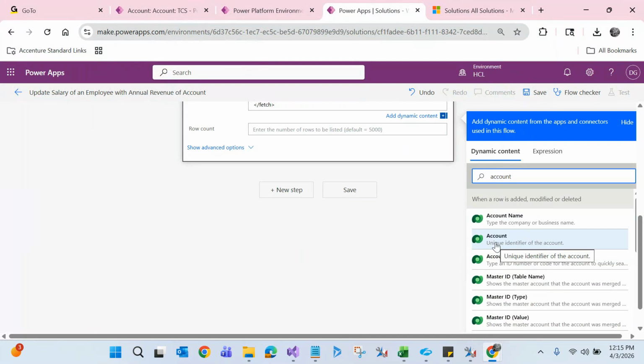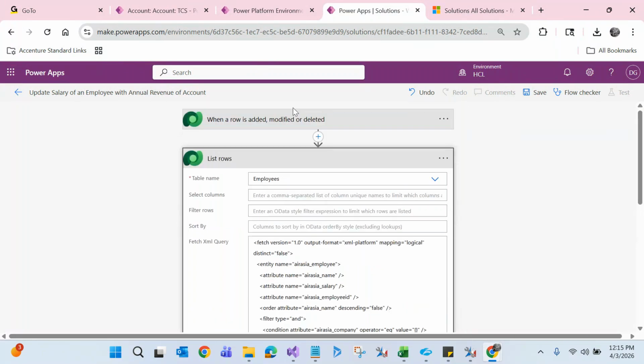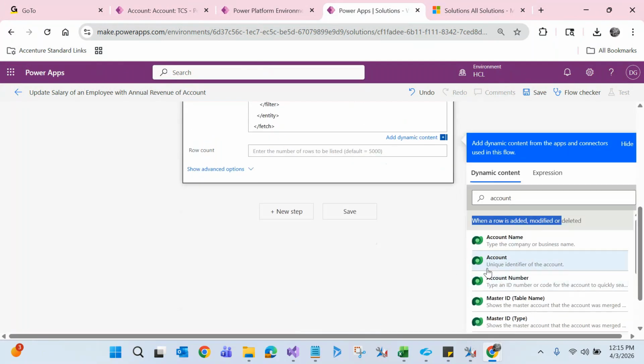So where is this coming from? This id is coming from which step? You can see it is coming from this particular step, when a row is added, modified or deleted. We have the step here, when a row is added, modified or deleted. From that step we are getting the account id. Now I am passing this account id from this particular step to our retrieval.